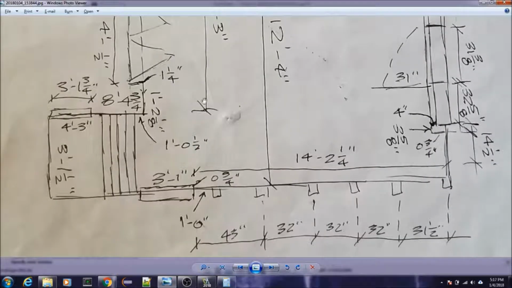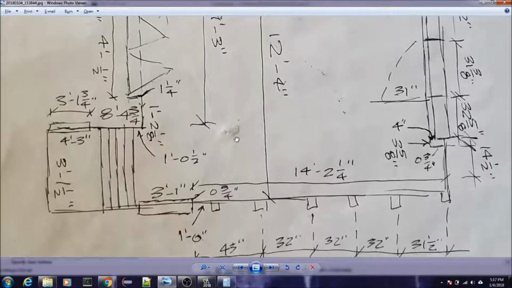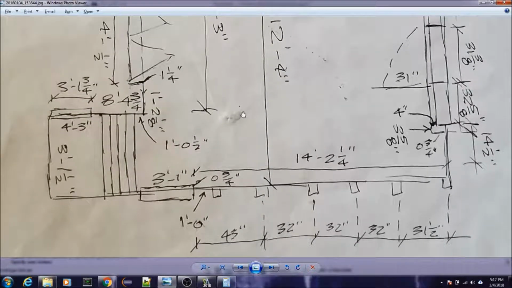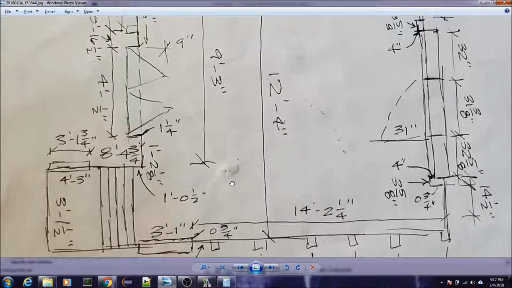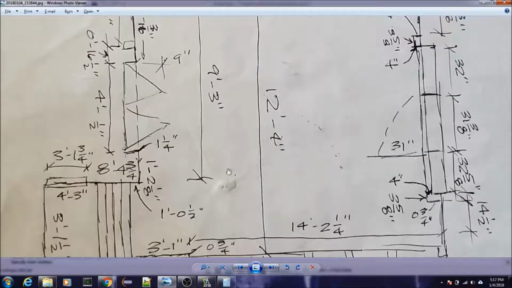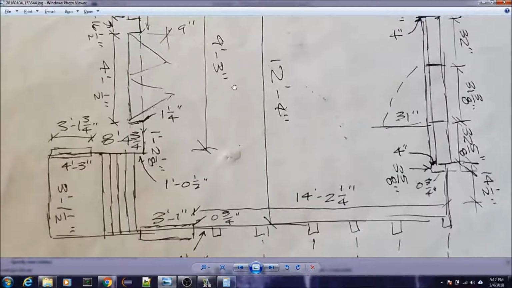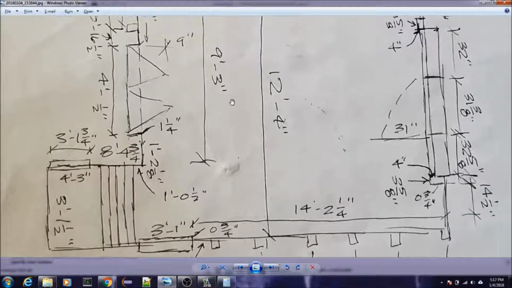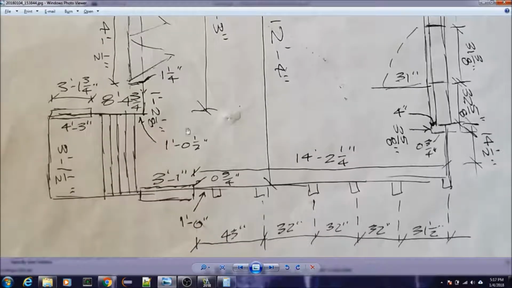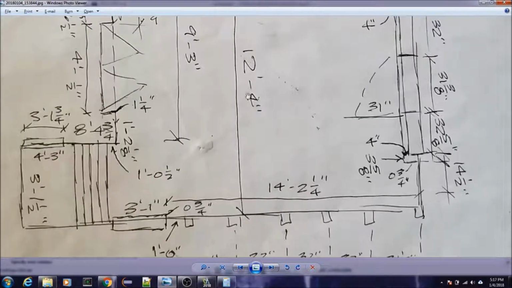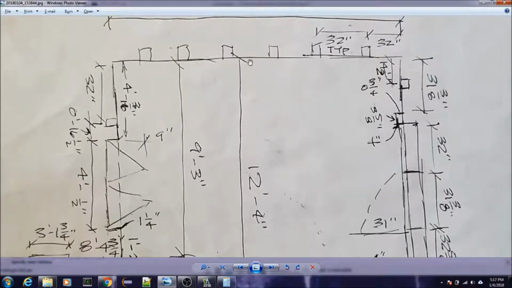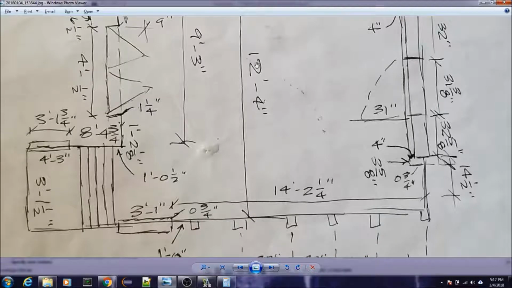Okay, now we need to go... okay, you know what, I didn't get a distance here either. But here's what we can do: we know the total. We're going to use some more CAD commands to finish this out. So we know that the distance from here to here is 12 foot 4 inches.